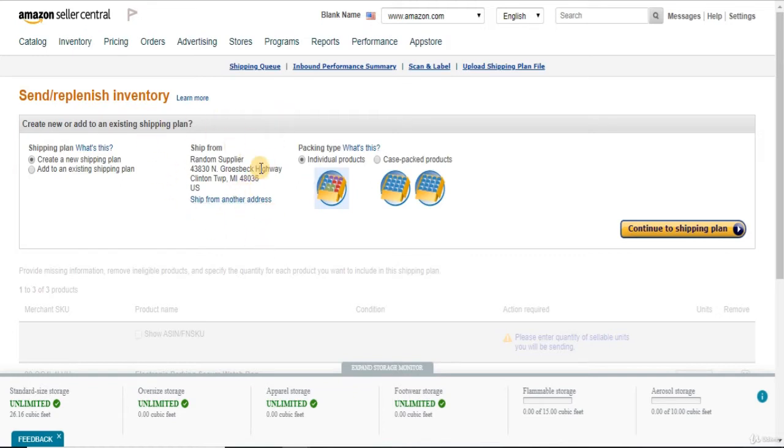Make sure you have the correct ship from address. You can change your ship from address by clicking on this. So if you're going to be shipping from your supplier's address, have your supplier's address. If you'll be shipping from your address, put your address. So make sure you have the correct shipping address. Click Continue to Shipping Plan.